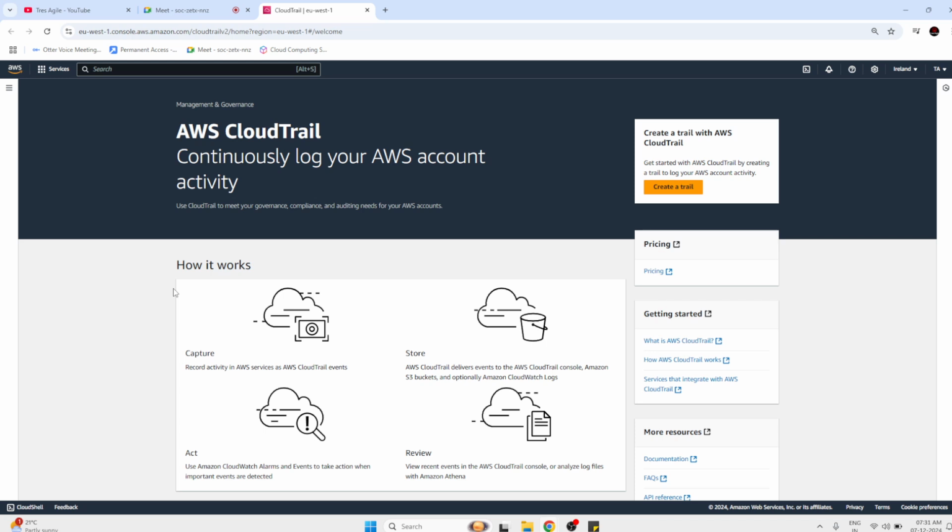What does that mean? Account activity is everything from logging into your account until you log out, what you did in the account. Everything will be logged in CloudTrail. So this is useful for managing your account and for governance. Governance means auditing purposes: who did what.